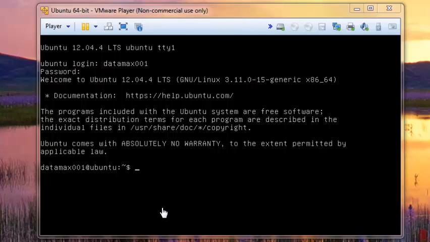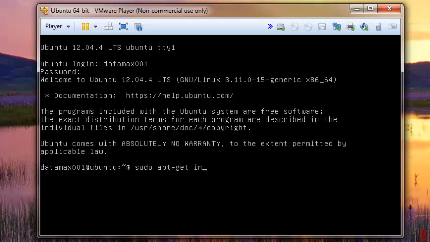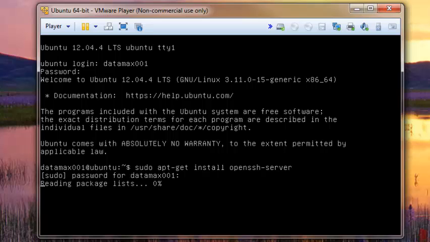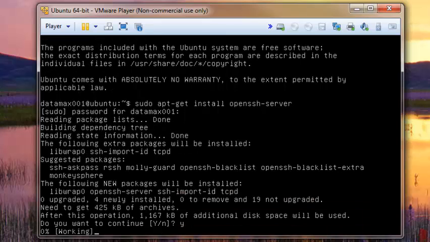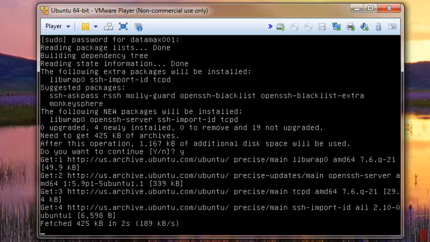I'm going to first install an SSH server. So to do that, go to your virtual machine, type in sudo apt-get install openssh-server and type in your password. Wait for it to install. Hit a yes.